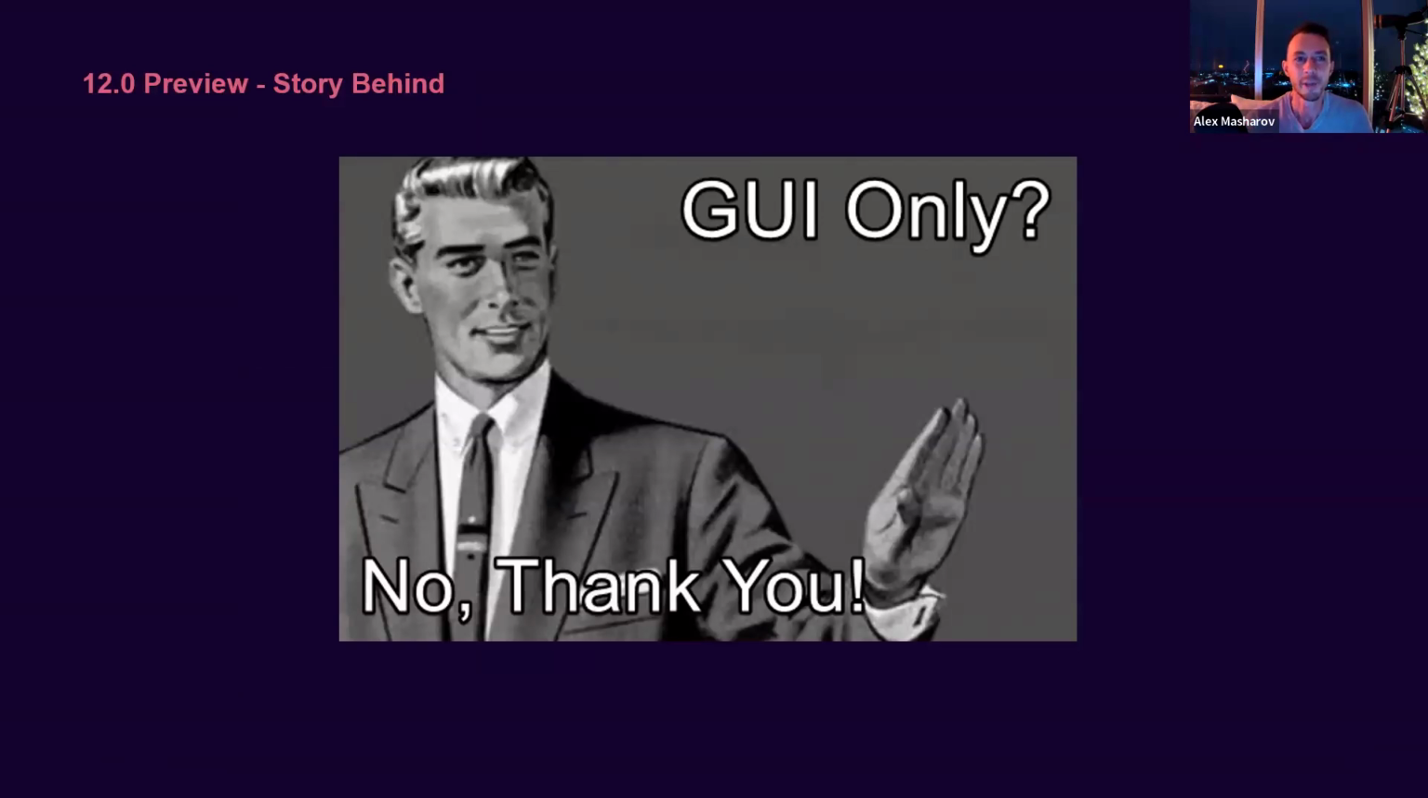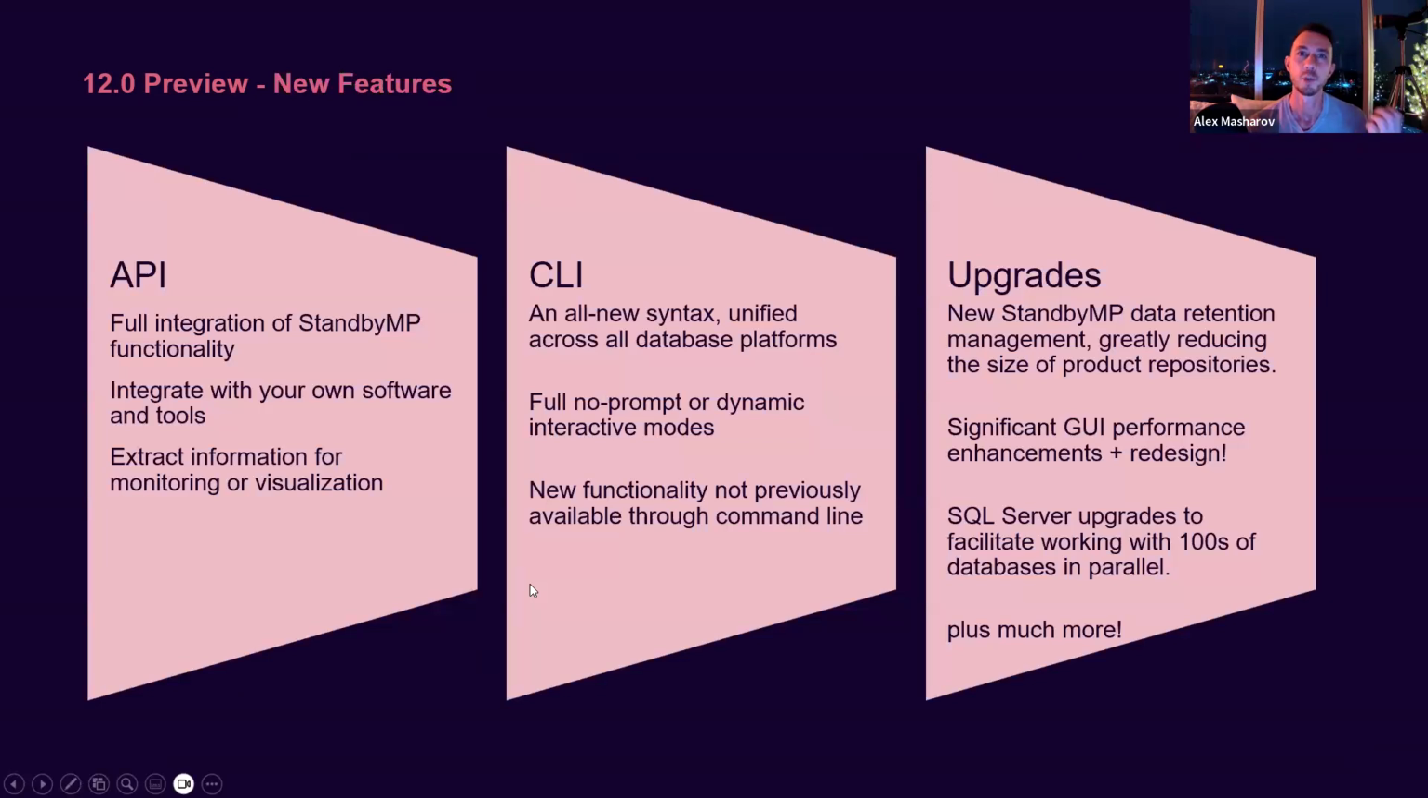Again, this version 12 of Standby Multi-Platform doesn't contain any major new database DR related features specifically. Instead, it's all about a new command line, a new API, new ways of using the product that's already there, because we're very much looking to position this for better integration, faster deployment, better automation. It's the 21st century, for crying out loud.